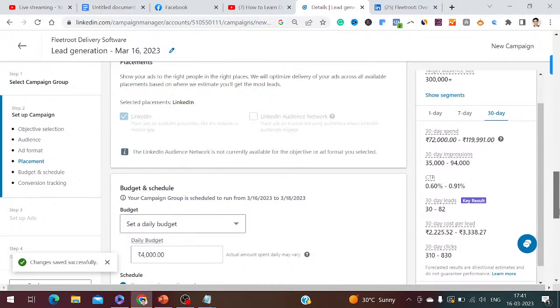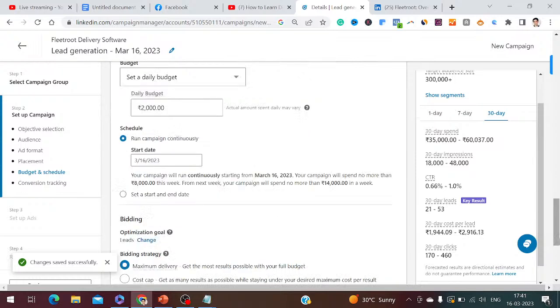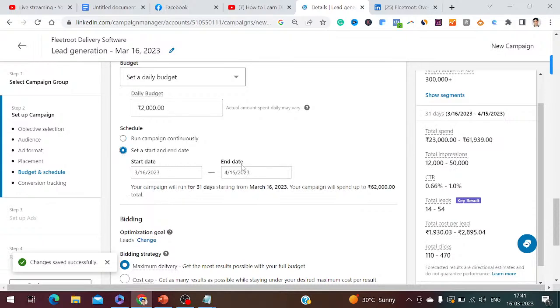Okay, so now you have to set your daily budget. I'll say my daily budget is 2000 rupees. Based on my daily budget, I'll find this. My start date is 16th of March. I want to run this campaign for 1 month, 2000 rupees a day. So that's till 15th of April 2023, a 31 day campaign here. So you have to define your start date and end date and then set up a schedule.